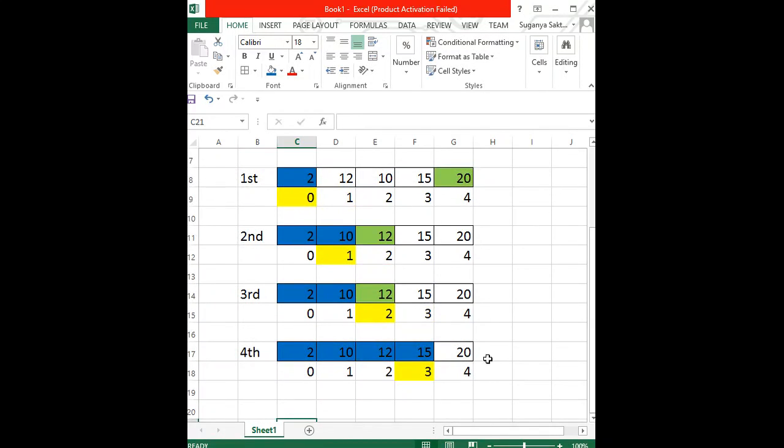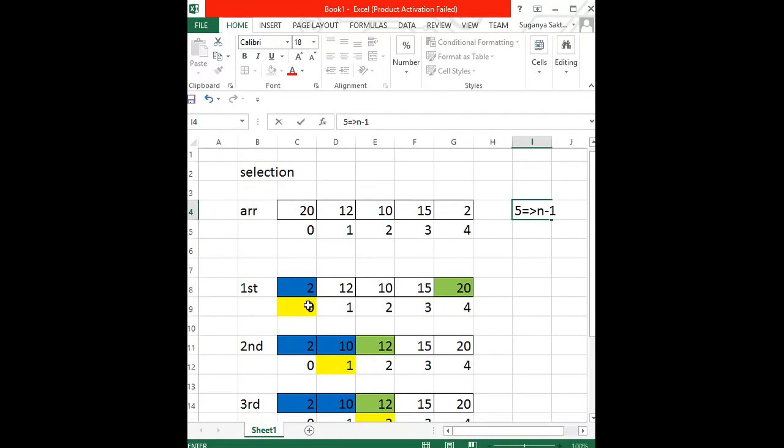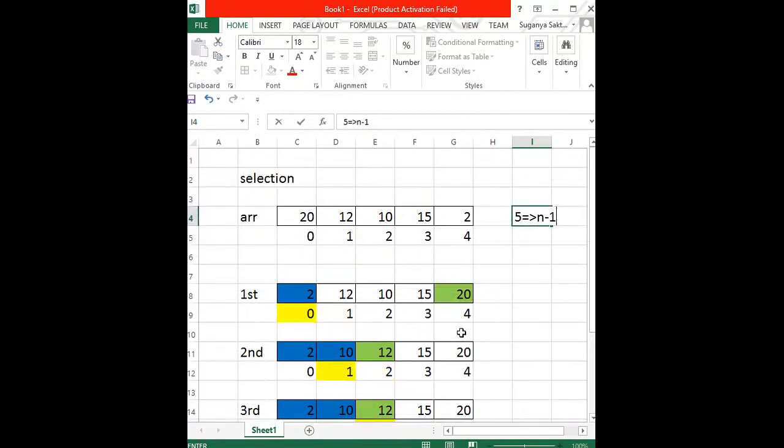So clear with this? No more iterations are required for the last data; it terminates. So if the number of values is 5, how many iterations are required for me to arrange this data? N minus 1 iterations are required. Guys, is this clear how selection sort works?